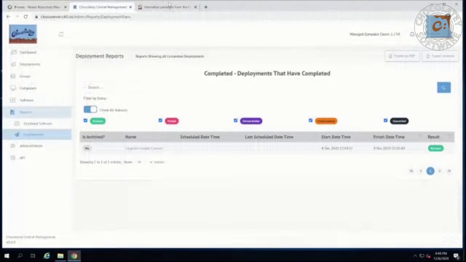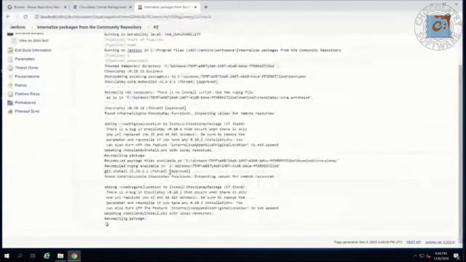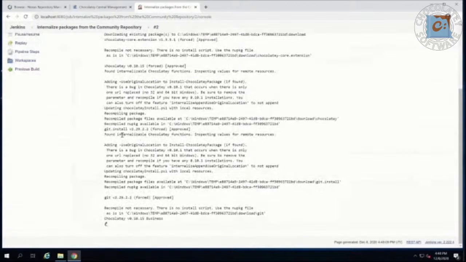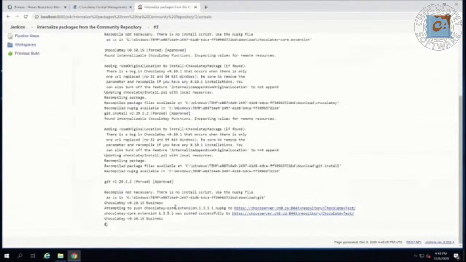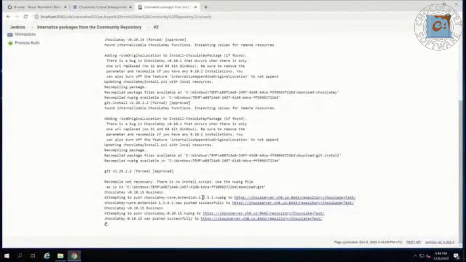And depending on how, there we go. So it's done that for the Git package, and it's working on dependencies. As you can see, we've got the Git install package, which is a dependency. Now it's doing Git, and we're attempting to push the Chocolatey core package dependency up to the repository as well.